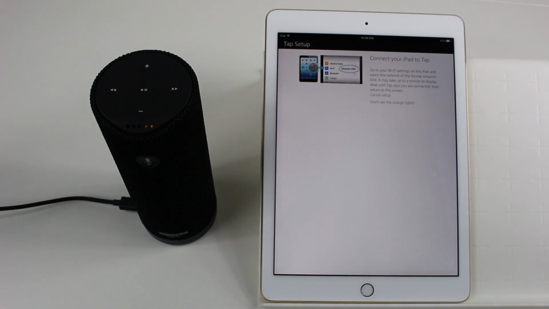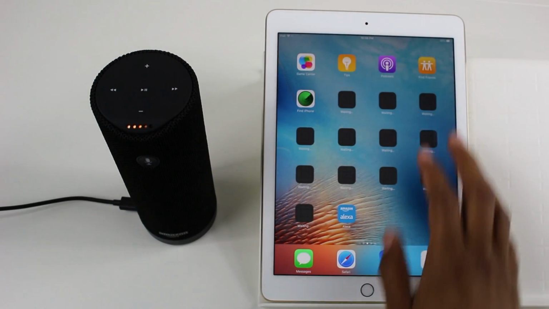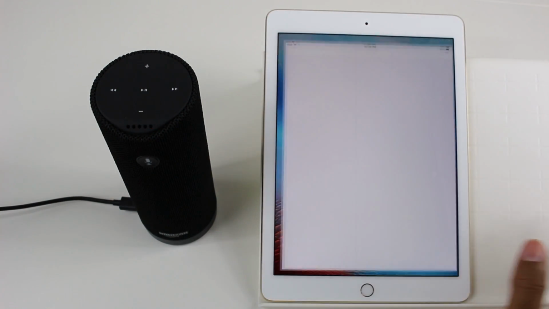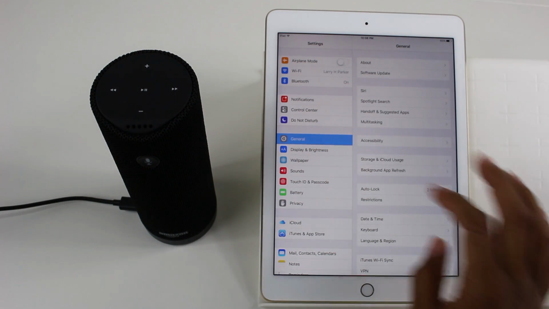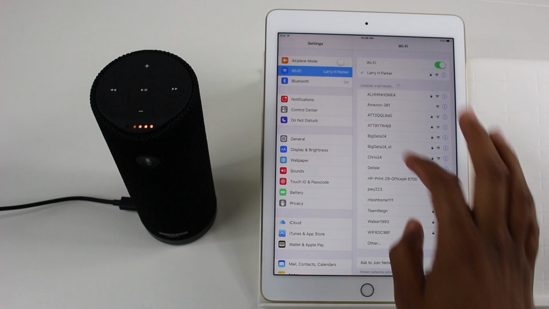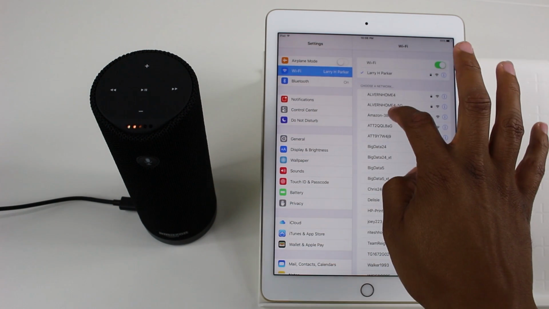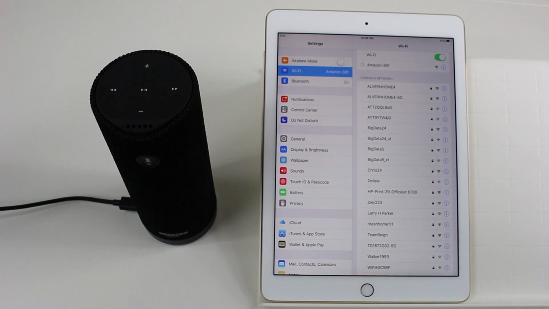Connect to iPad. So it's saying we need to go to Wi-Fi in settings. So settings app here. And then we're going to go to Wi-Fi. And we're going to look for Alexa in this list, which should be the Amazon 3B1. There we go. We're paired. You've connected to your Amazon device. Go ahead and finish the setup in your Alexa app.